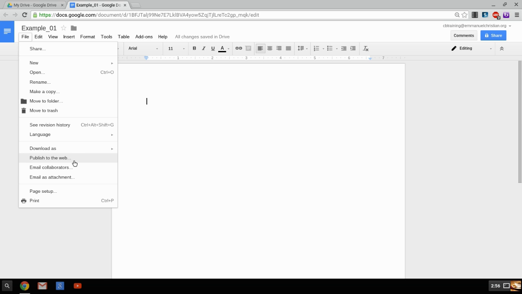Publishing it to the web, you will get a web address, the same thing as linking it, giving it an external address. Email collaborators: if I'm emailing somebody, it's going to actually attach this as an attachment to the email and not go through the share process.